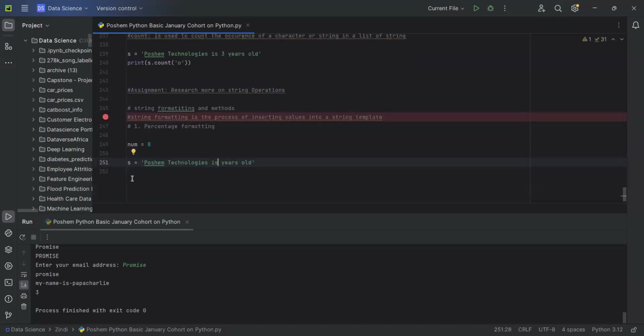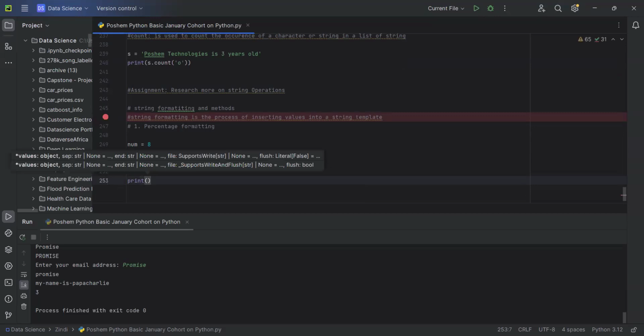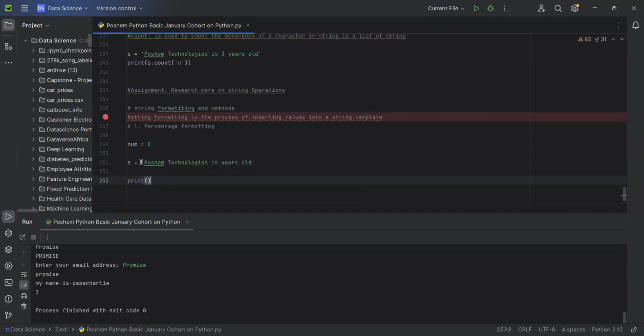Poshem is years old. Now, print. I'm printing. I don't need to use a variable itself. I just have to call the string directly. It's a string. Just call the string directly instead of using a variable.